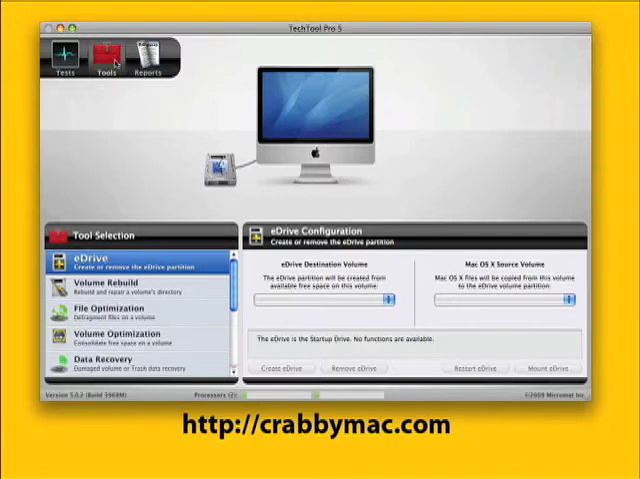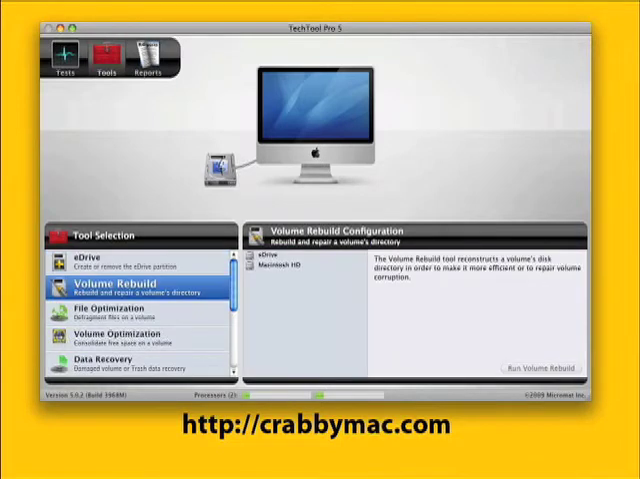So I'm going to go into Tools, and I'm going to do a volume rebuild. The idea of the volume rebuild is to repair corrupted entries in your directory. One of the things that does happen is there are times that you do have problems with your directory, and this allows you to repair those problems.